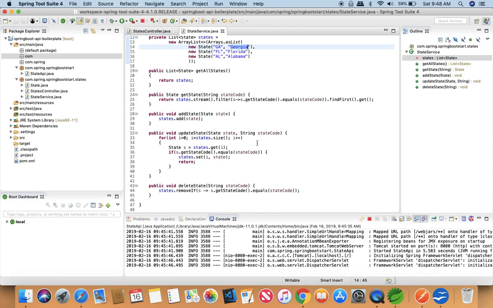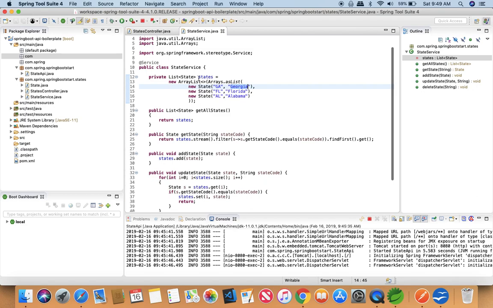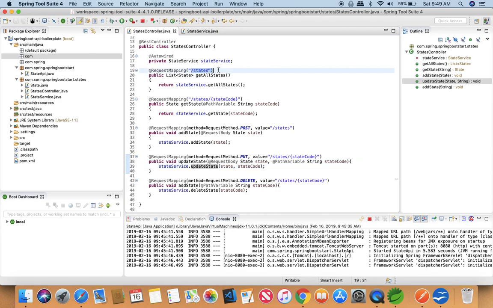So this is it, guys. This is pretty much the standard set of methods for any resource. In our controller we have states to get all the states, we have a single resource URL to pass the code and get that particular state, we have a POST request to create a new state, we have a PUT request to update the state, and we have a DELETE request to delete a particular state from our list.